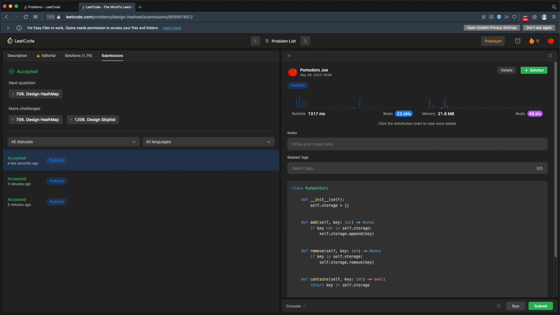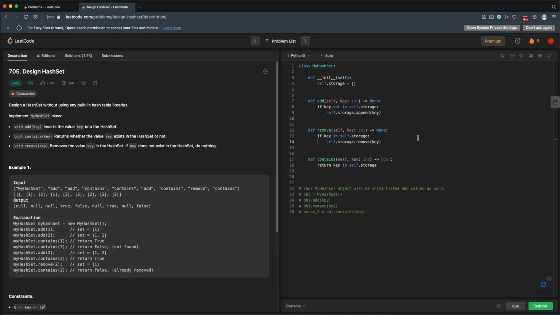All right, so this does work. We do better on memory. We beat 45% for memory, but we do much worse on our runtime, only beating 23% for runtime. Okay, so now we have this in-between solution.